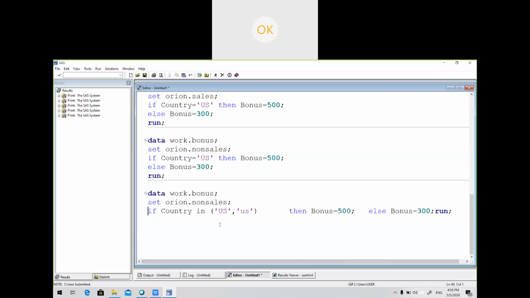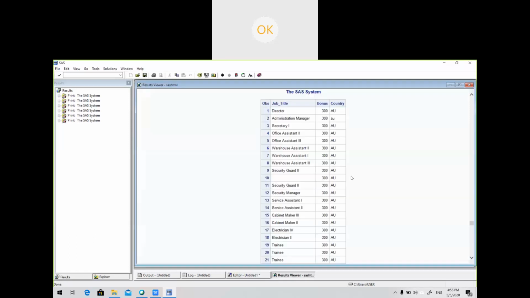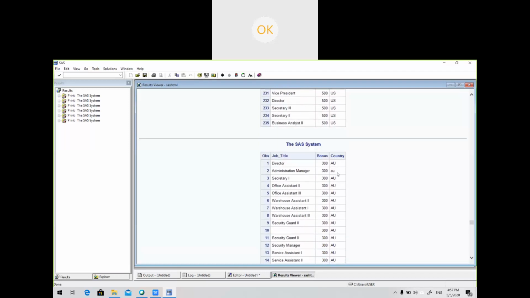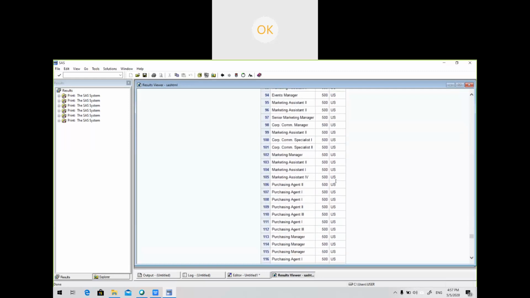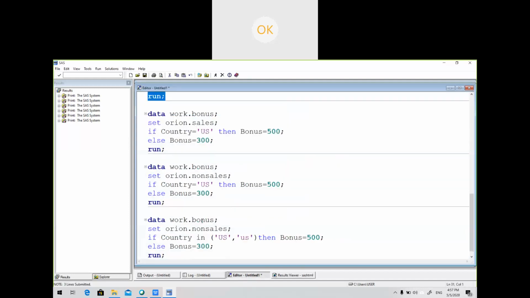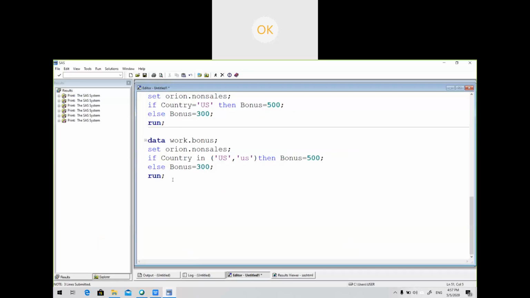We use if case then else. There are two ways. We run it, we take country and bonus, so it will all become capital letters. Where is the small letter US? Small letter US, small letter US. Previously it was given 300, now SAS has given small letter US 500. So that is if we use in. It is the same with upcase, using upcase the result will be the same.